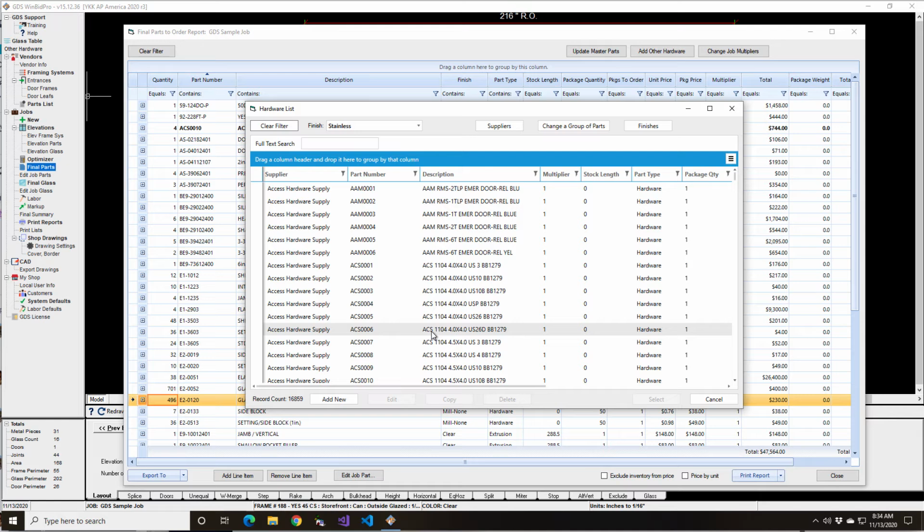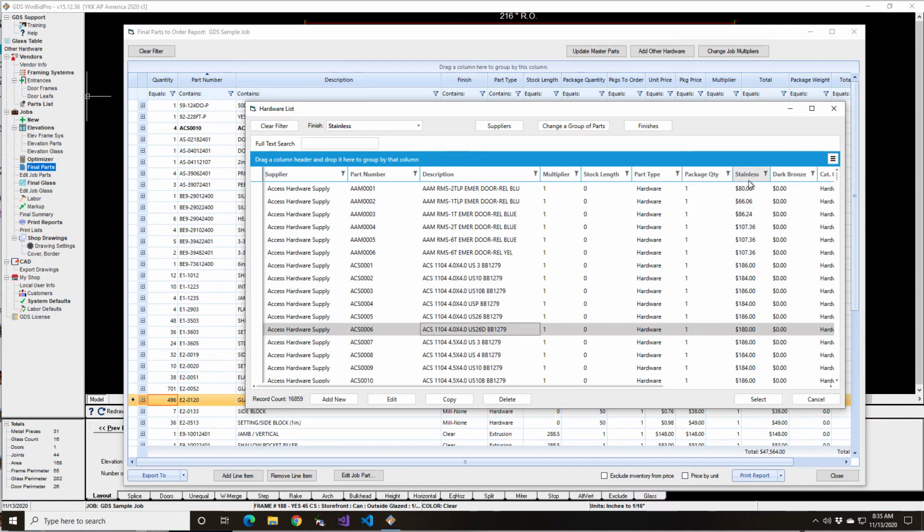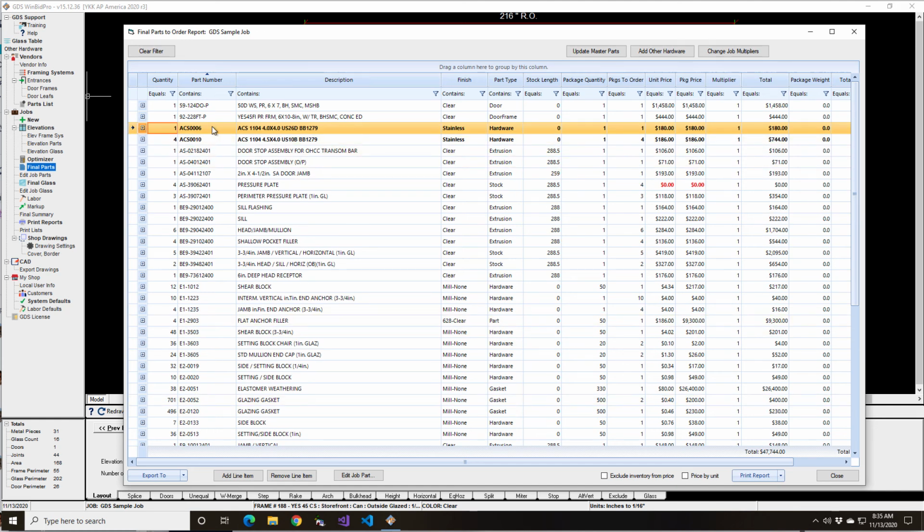So basically if you select a part and it's got a price and you do have different finish columns in here, you'll notice there's this additional drop down up here. So I can select which finish column I want it to pick when I add the part to my final parts list. So if there are multiple prices for different finishes, you can actually tell the program which finish you want in your bid, and then when you select that part, it's going to add it to the final parts report. It's going to make it bold.